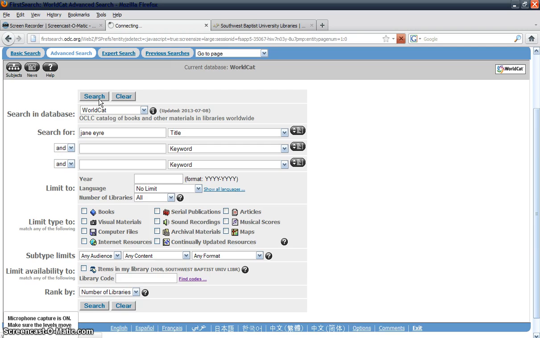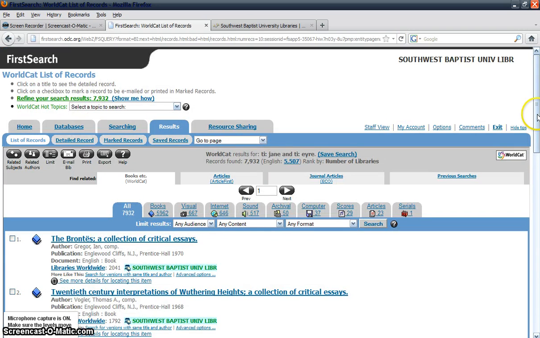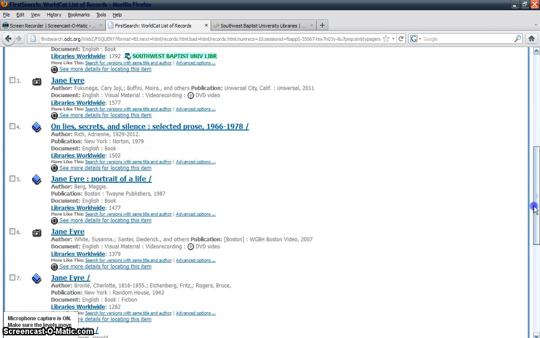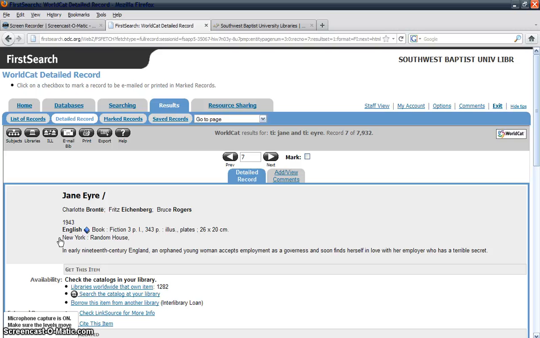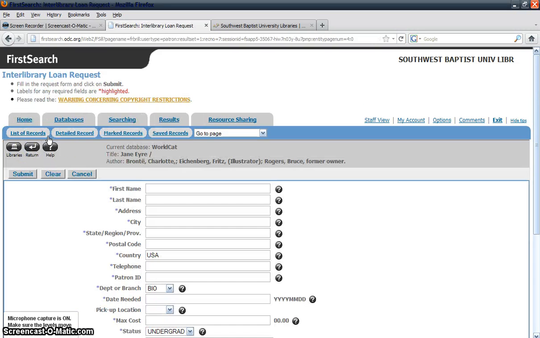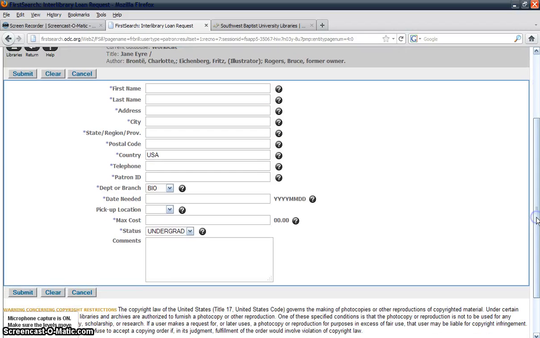So go ahead and search that, and you come up with several different listings here, but the one that we are looking for is Jane Eyre the book. And if you go ahead and click on ILL or Interlibrary Loan, this brings up an electronic form that you can fill out. This is pretty self-explanatory, but there are a few things just to keep in mind.